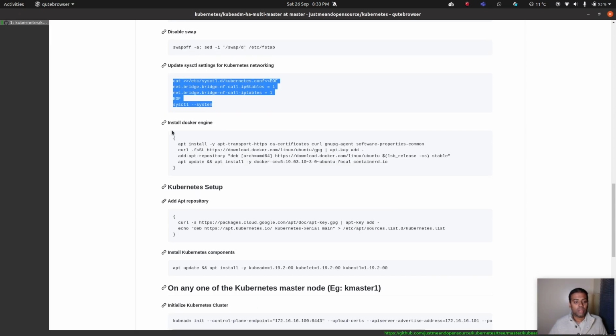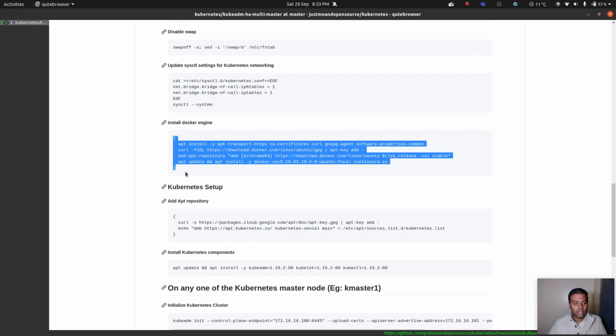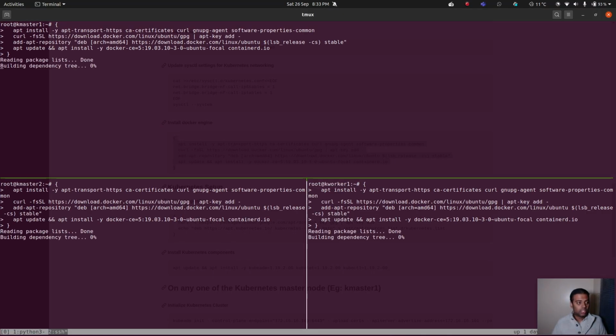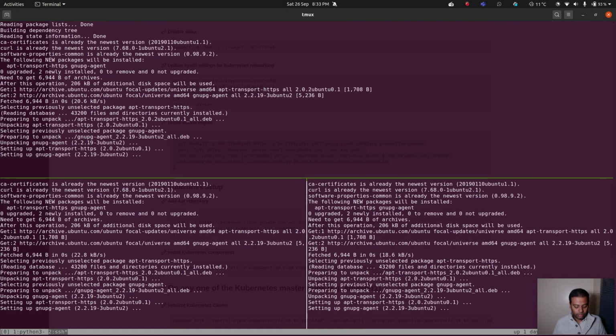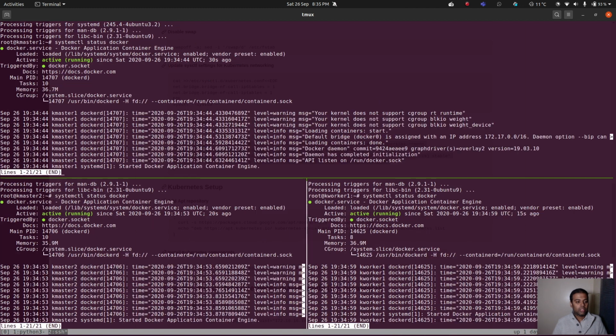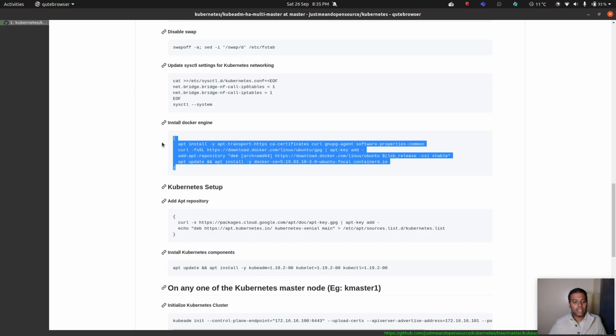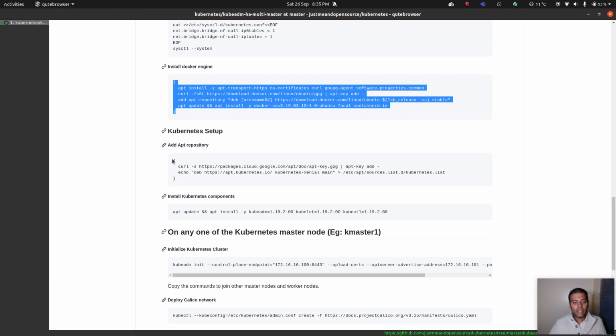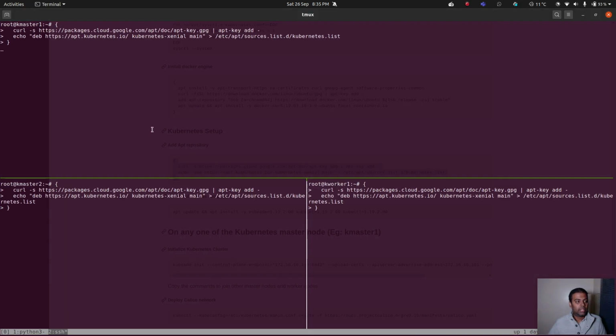That's done. And now we're going to install Docker Engine. Okay, copy that, paste. It's going to take a minute or so, so I'm going to pause the video again. Alright, so Docker is installed, and if I do systemctl status docker, you can see Docker is running fine. Let me clear the screen, and the next step is to add the Kubernetes apt repository. Copy that, paste it. Okay, that's done.